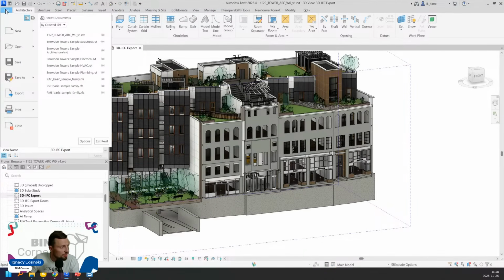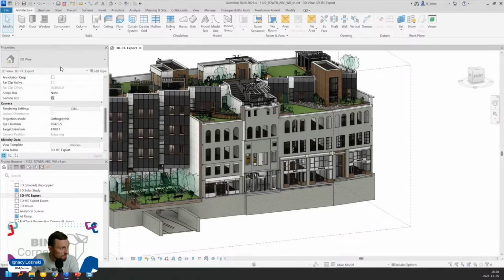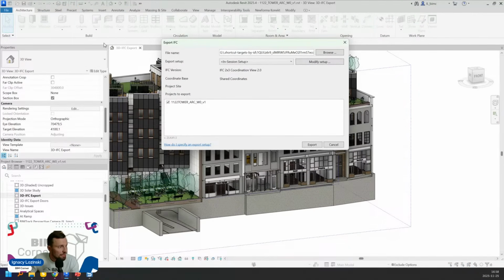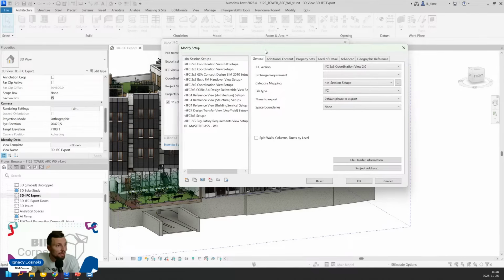Another thing, let's go to File, to Export, to IFC. Here at the IFC Exporter tab, we need to modify the setup, all right? Modify the setup to modify all the options that are available for us to export IFC. I already created the IFC master class setup, which gathers all the options that I prefer. So in our case, I want the IFC to be exported into IFC4. I want the exchange requirements architectural, okay.